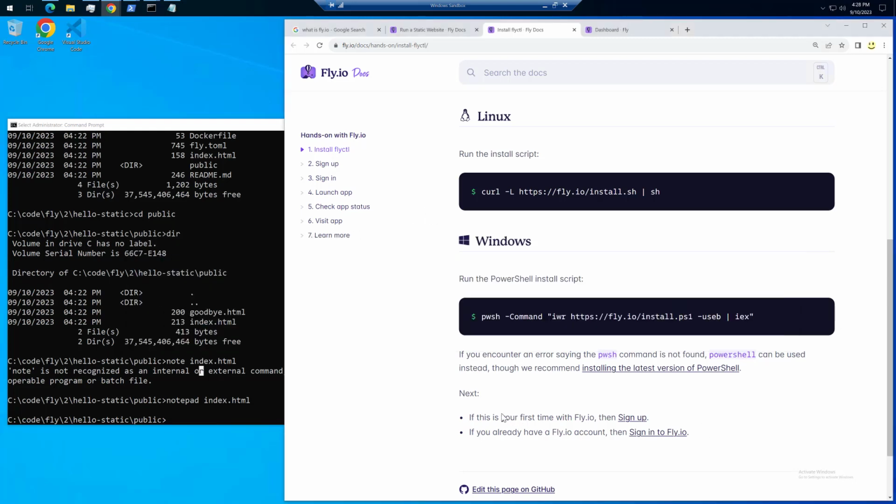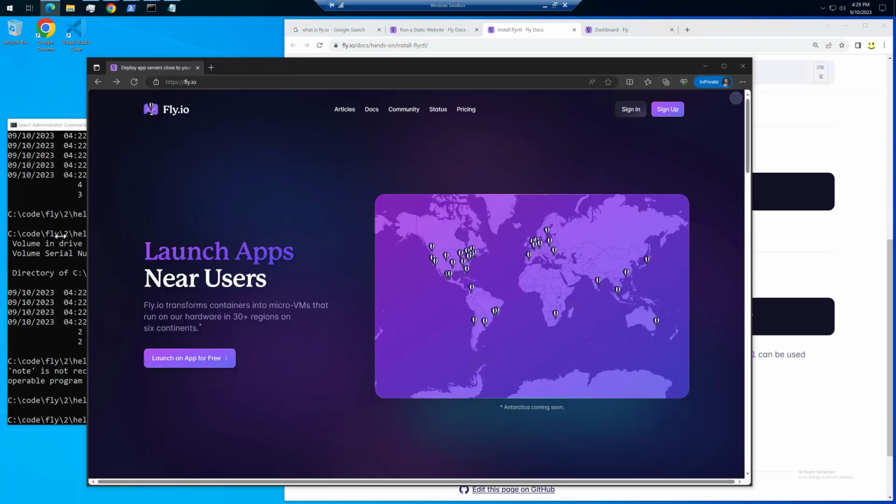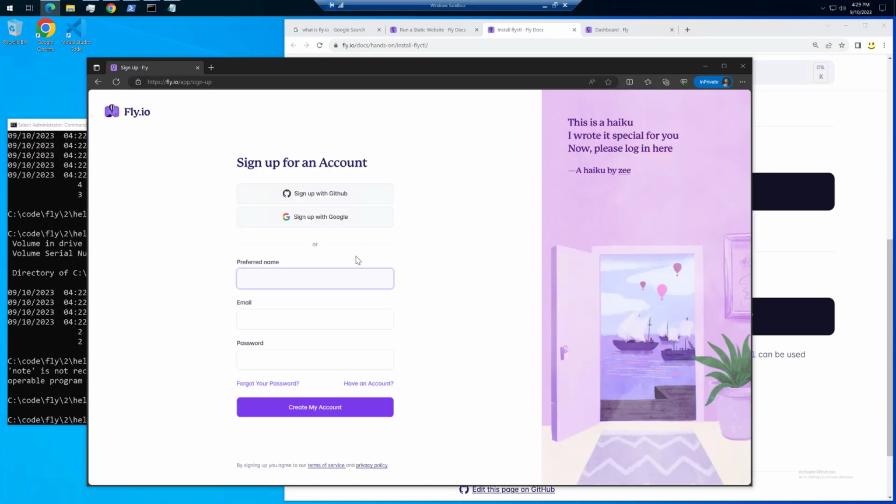Then they go on to tell you here, if this is your first time with Fly.io, then go ahead and sign up. So let's go ahead and open up a window and show what the sign up page looks like. When you're back on the home page, you can click on sign up. And I just did that. Here you can see you can sign up with Google or GitHub, or you can put in a name and an email address and a password and then create your account. And I will show you the dashboard after I created my account.